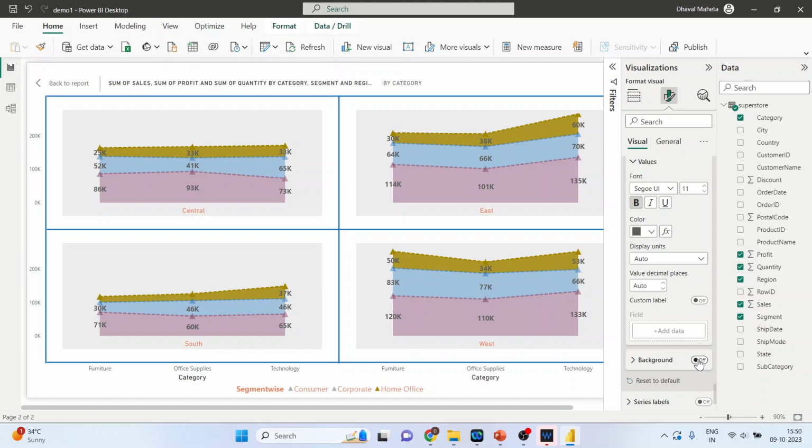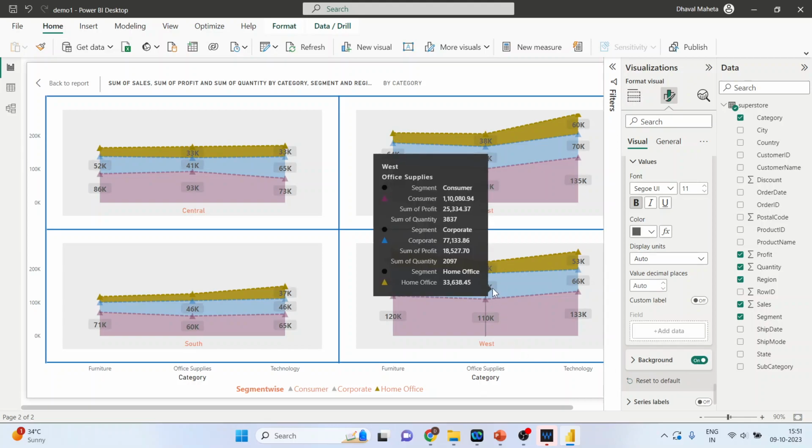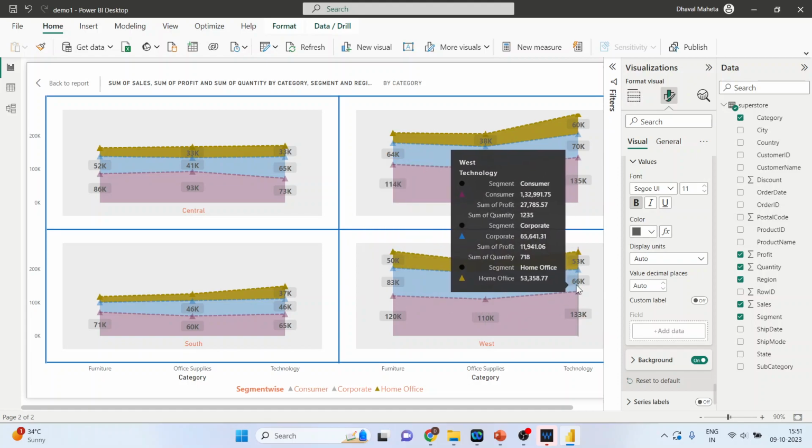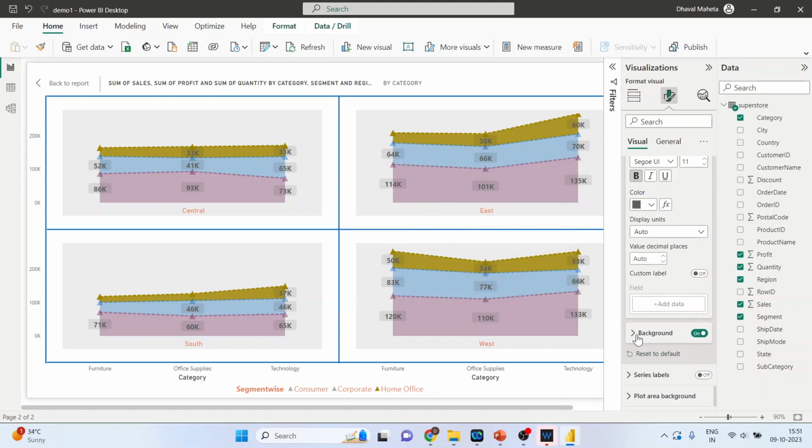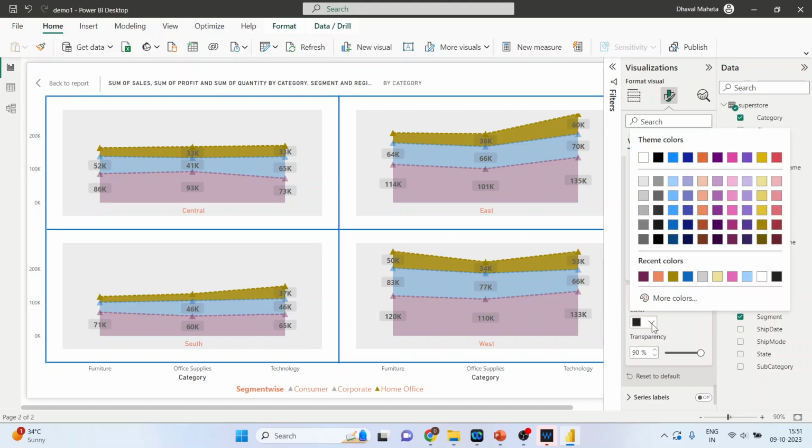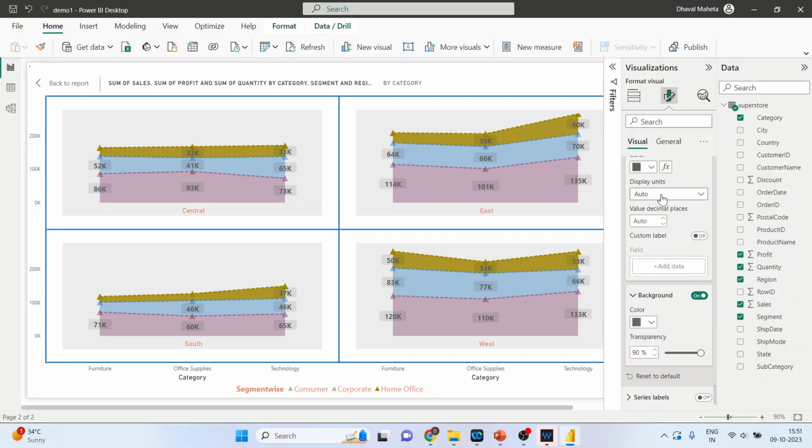Background on it. So you can see they are having a background now. You want to change the color, you can pick up the color from here and let's say black color. See, this is the background.